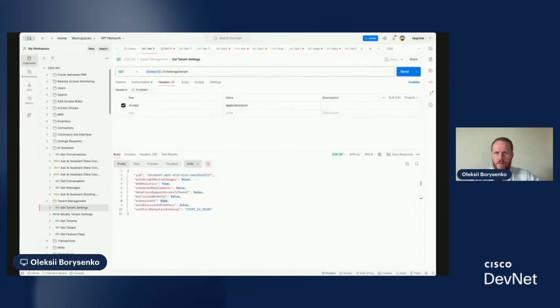Before using this, let's check whether the Cisco AI Assistant is enabled. We have the related get tenant settings API operation. Let's send the request. We receive a JSON object and we have the AI Assistant key with value true. This means that AI Assistant is enabled and we can interact with it.